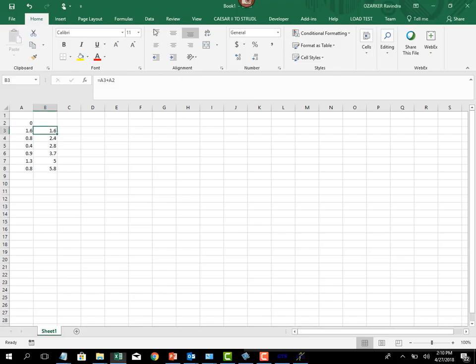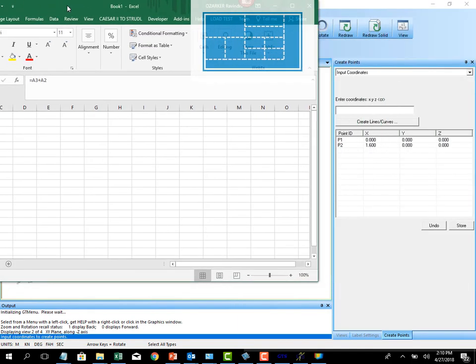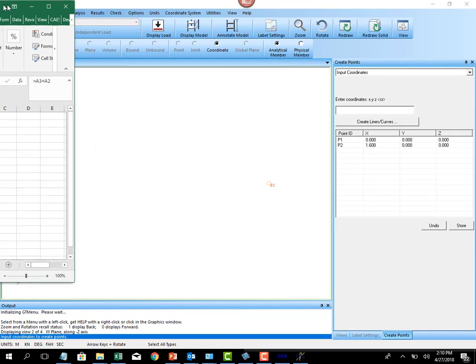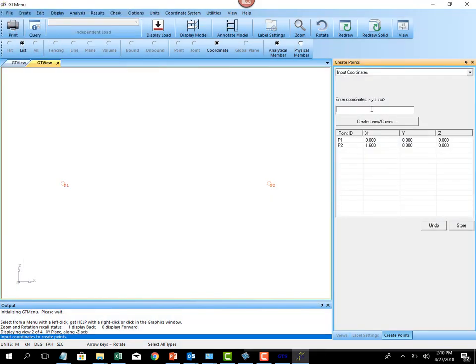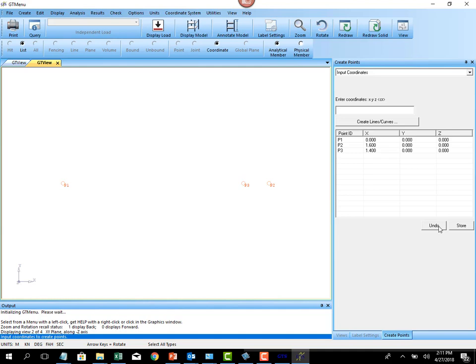I'm just going to minimize the screen. So the next one that I want is 1.4. So let me just minimize this. I'm just going to say the next one is 1.4. Oops, I made a mistake. So it's not 1.4, it's 2.4. So I'm just going to click on undo to undo that point, and then type in the correct point number, which is 2.4.